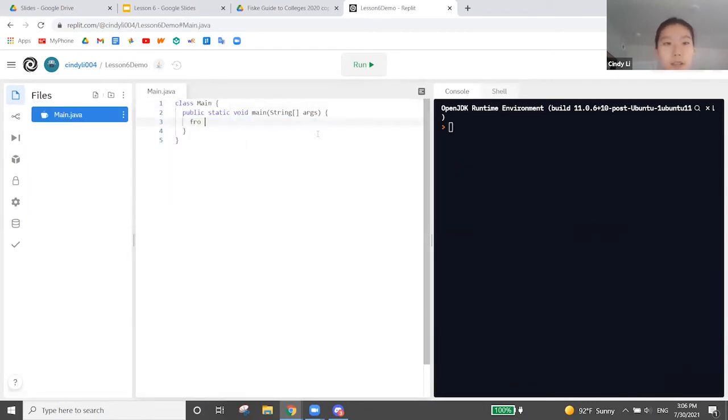Now remember, a for loop looks like this. I first type out for, and then the parentheses, initialize the integer, which usually starts at 0, semicolon, i is smaller than or equal to, let's say 10, or let's say 9, and then i plus plus.